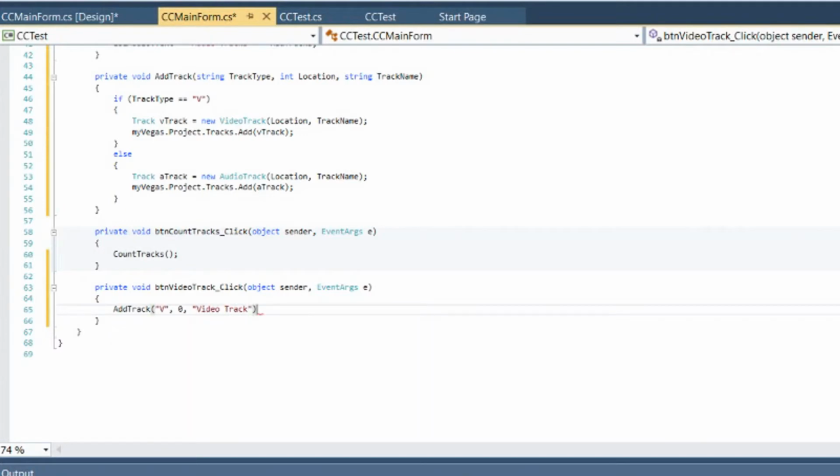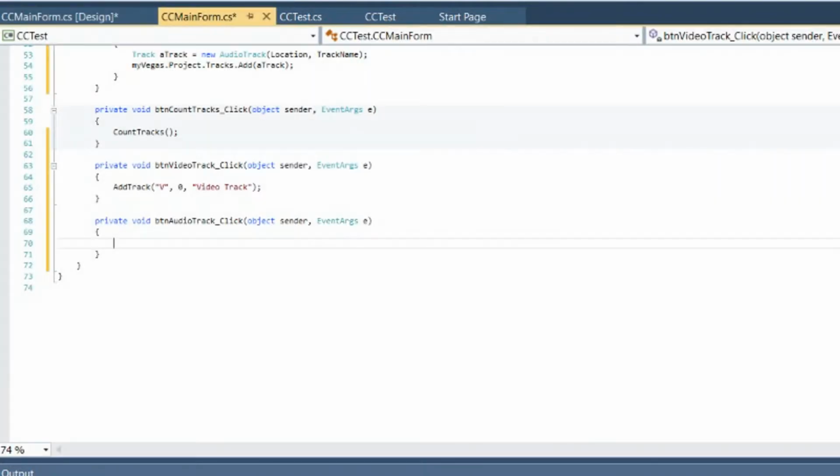Naturally, we could put different things on the screen so that we could specify the location, we could specify the name of the track, but for this simple test we're just going to name them all video track. Then we're going to come back to the design, double click on the audio, and we're going to do the same thing. Add track. This time it's an audio track, and I'm going to add it at the bottom. I'll just use 99 for that, and then we'll use an audio track.